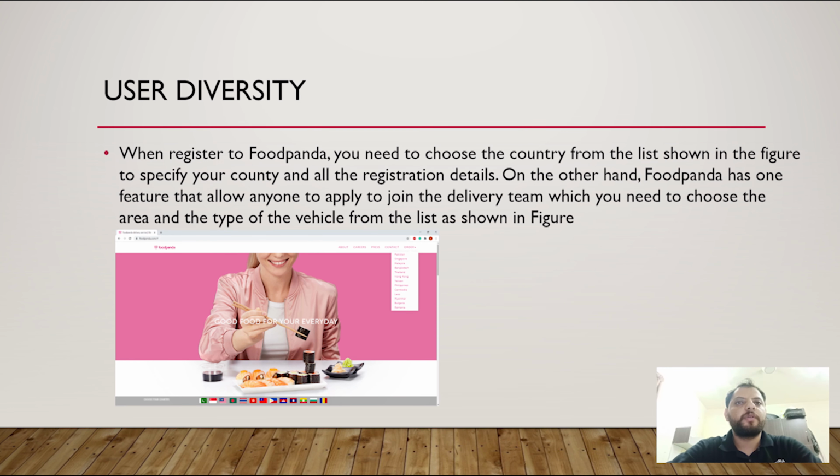Interface design. When registering with FoodPanda, you need to choose the country from the list shown in the figure to specify your country and all the registration details. On the other hand, FoodPanda has one feature that allows anyone to apply to join the delivery team, where you need to choose the year and the type of vehicle from the list as shown in the figure.